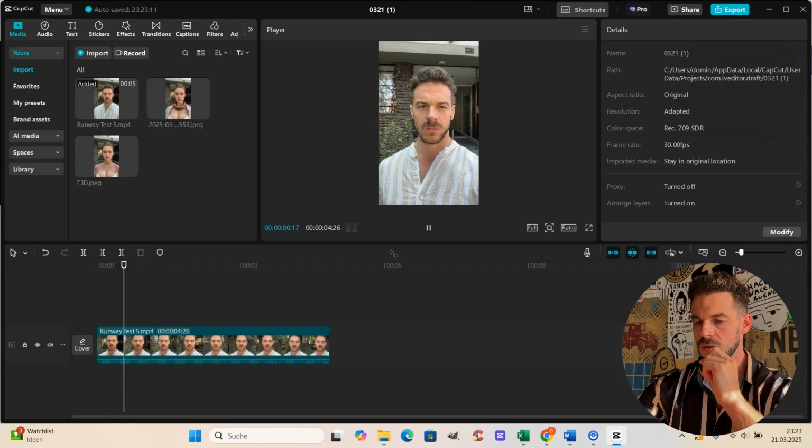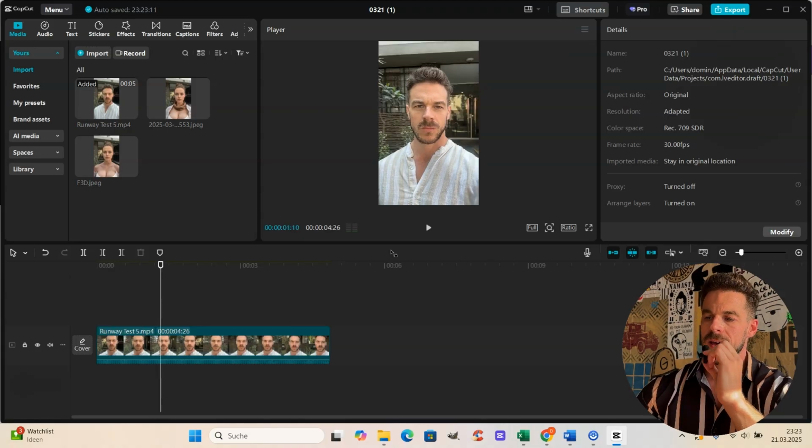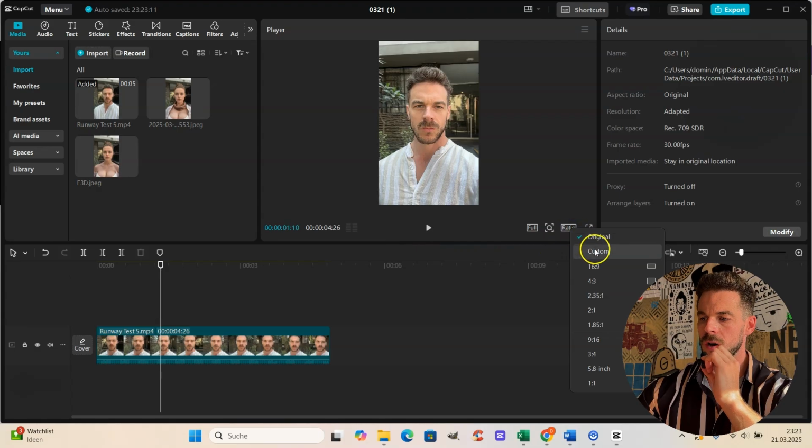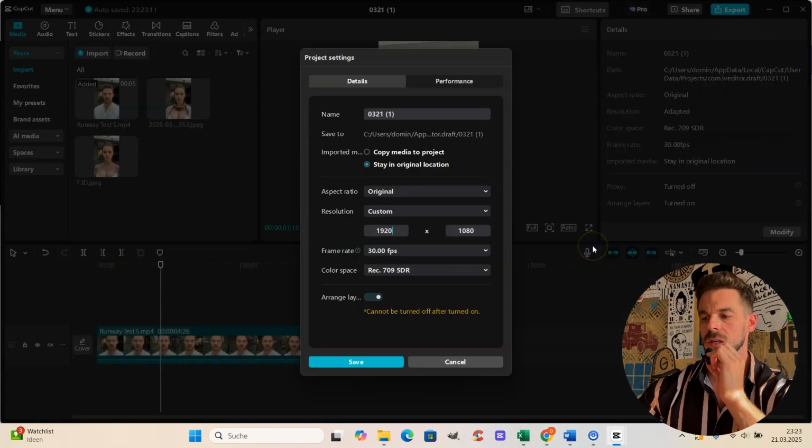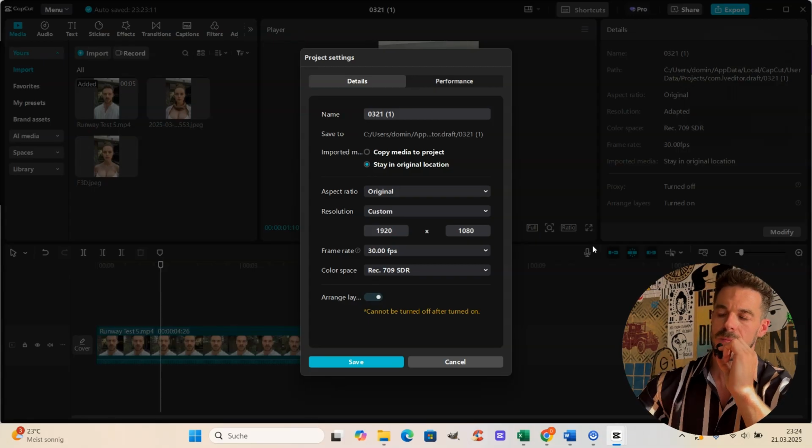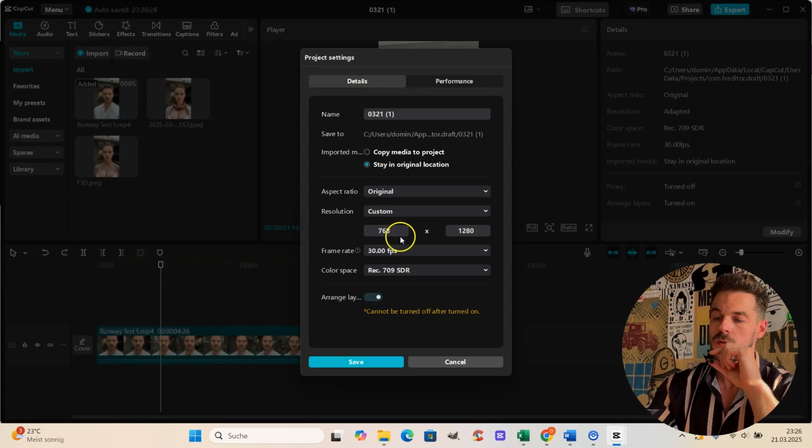So you see a very simple video. And now one important thing. You click here on ratio onto custom, and the first thing you want to do is to change the aspect ratio so that it is already correct for Runway AI. This will make sure that our input video is already perfectly prepared for Runway, and this will assure that you get the perfect result.